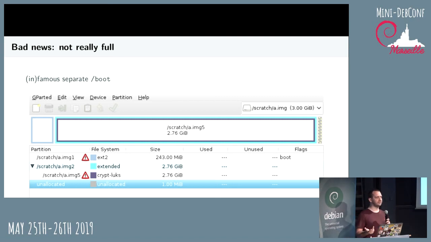Due to previous limitations in bootloaders, it was not possible to have the bootloader decrypt all the files it needed to boot, like the Linux kernel, the initramfs, and so on. So historically, we've been using a separate slash boot partition when we use encrypted LVM. This is a screen with gparted, looking at the disk image I'm using for this demonstration. And you can notice that the first part is separate. That's our slash boot partition.